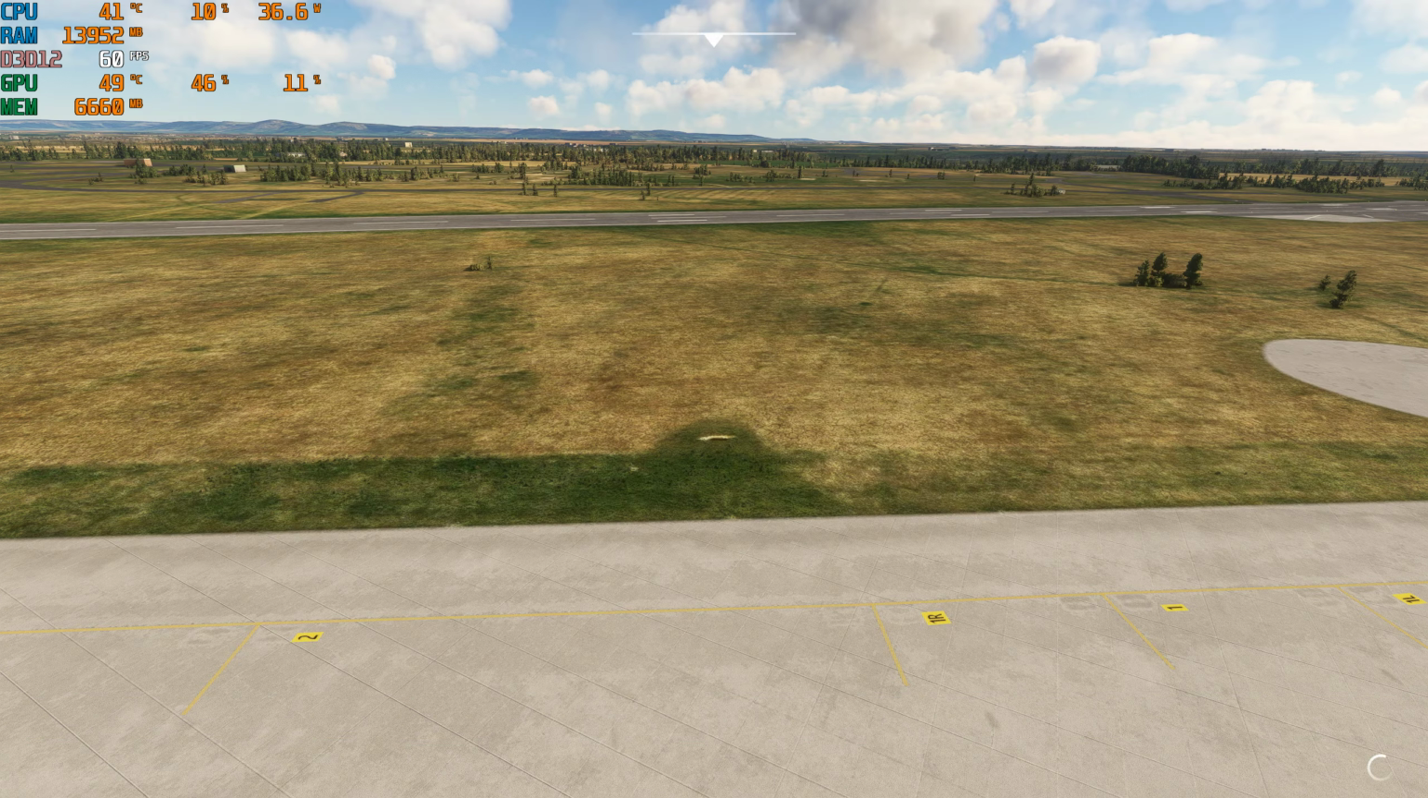If I crank these settings up to the maximum, ultra, you may see there's slightly more bushes and trees being rendered in. This is again because it's how much it renders in, not the quality. Has the quality increased on these trees? I don't think it has.